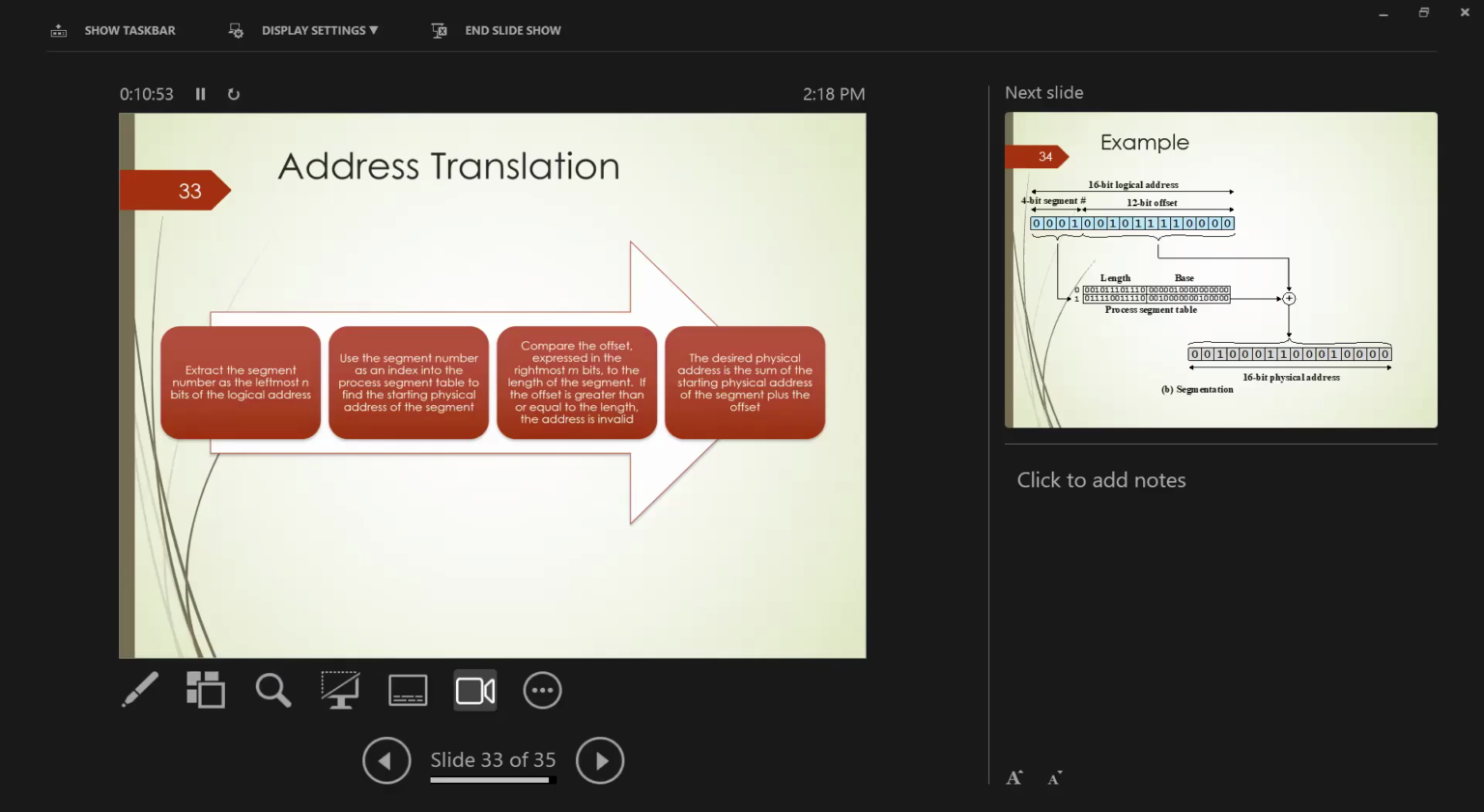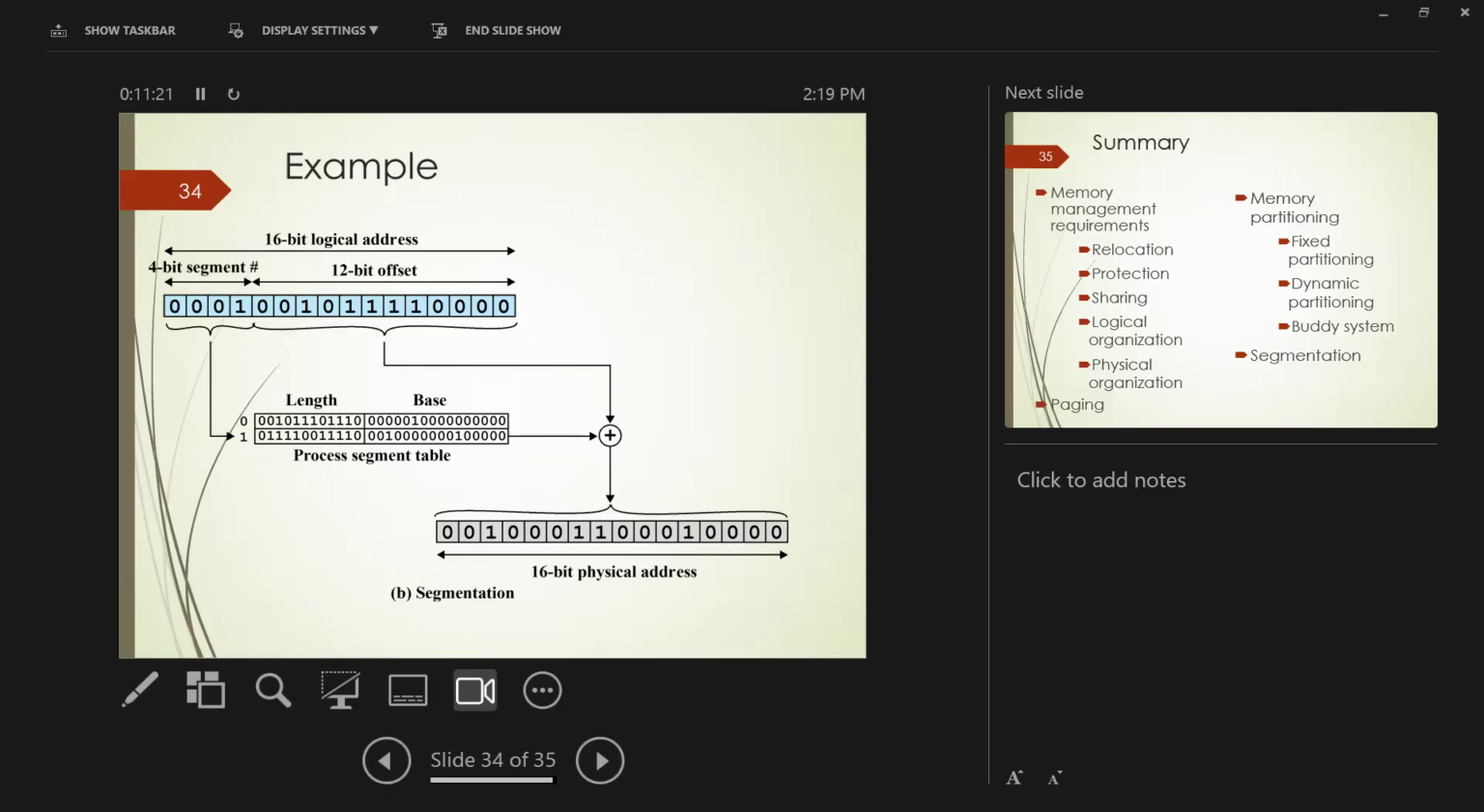After the segment number, there will be an offset. The operating system will compare the offset with the length of the segment. If the offset exceeds the length of the segment, then there will be an error. Else, it will generate an address. The address will be the sum of the starting physical address and the segment address. And this is described in the following figure.